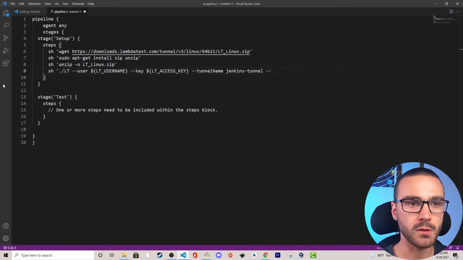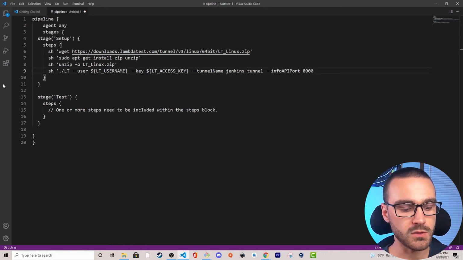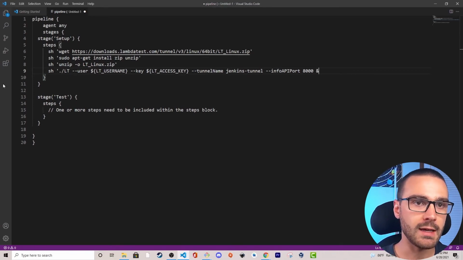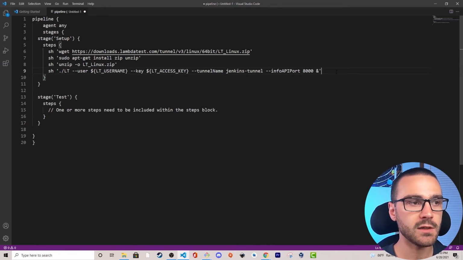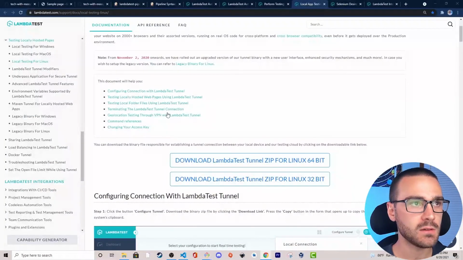And finally, we'll also set the parameter info API port running on port 8000. And one last thing is we are going to run this program in the background. So I'm going to add an ampersand and close off that shell command. Now these environment variables haven't been created yet, so we will need to create them. So I'm going to do that now, and I'll open Jenkins back up.